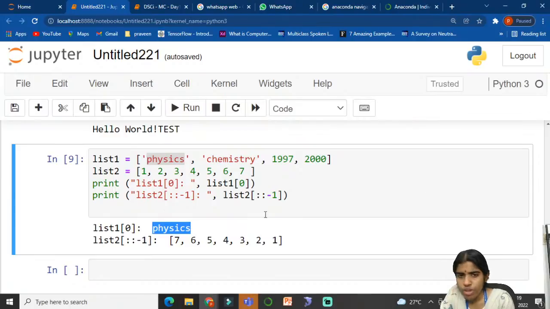Sweta, if I want to print in the reverse direction, I am extracting all the elements. Minus 1 indicates the reverse direction. So from the reverse, I am just printing all the elements from my list. That is the meaning of colon minus 1.